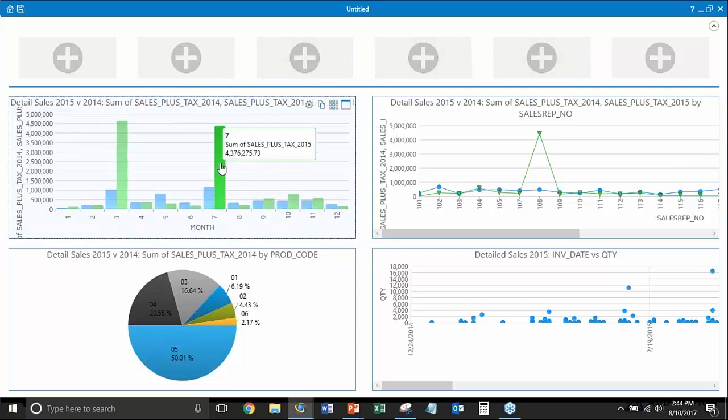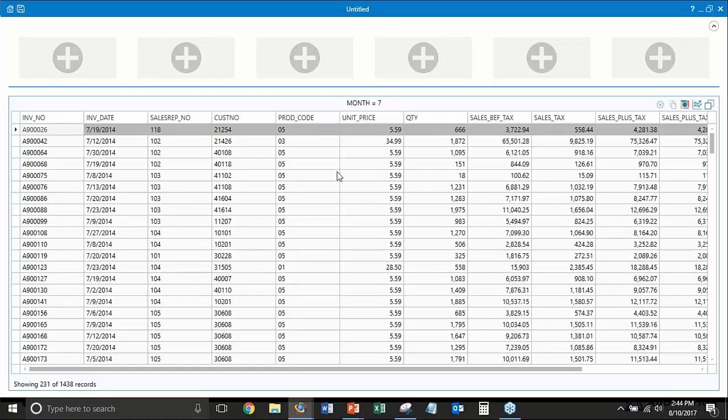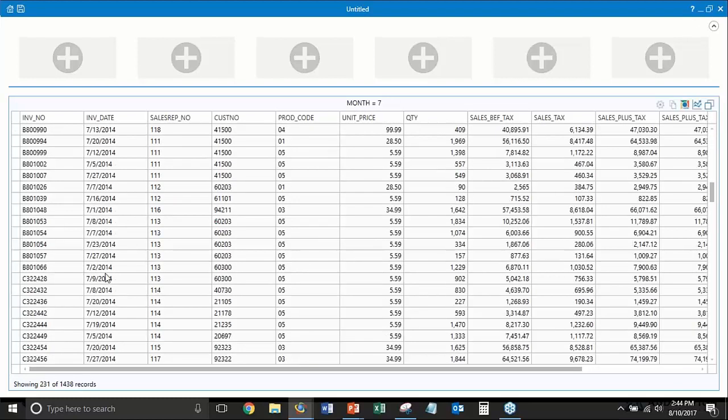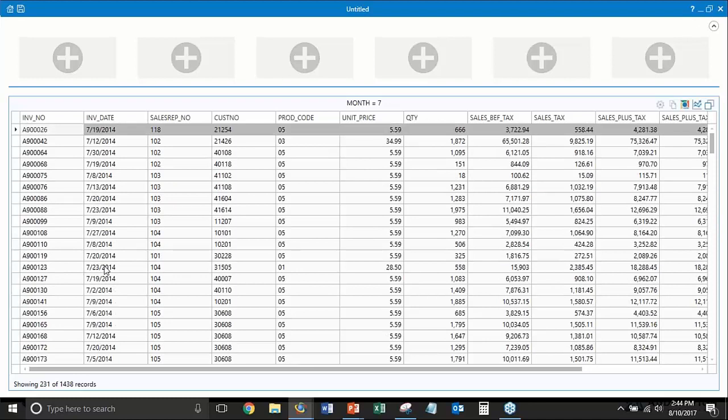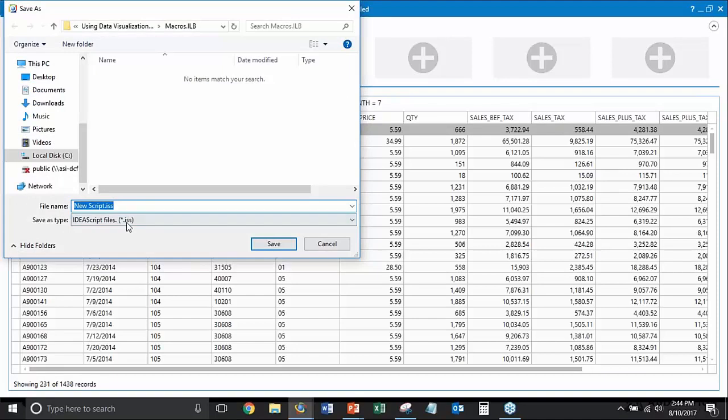Let's say I wanted to drill down and look at the transactions within this particular data point. These are all the transactions. You can see it's related to month equals 7. It's all related to 2014. Right now this is not an IDEA database, but if I want to make it into an actual database that I can use for the test in IDEA, I could click on create IDEA script.